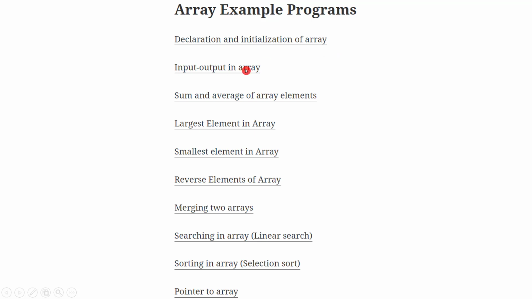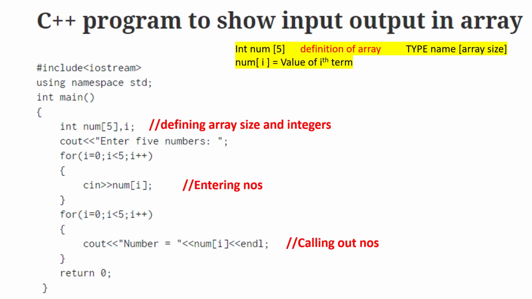input output operations in array, the sum and average of array elements, the problems to find the largest element in array, smallest element in array, reversing the elements in array, and how to merge two arrays, and some other operations like searching in an array and sorting array, and the use of pointers in array. We'll see the main problems.